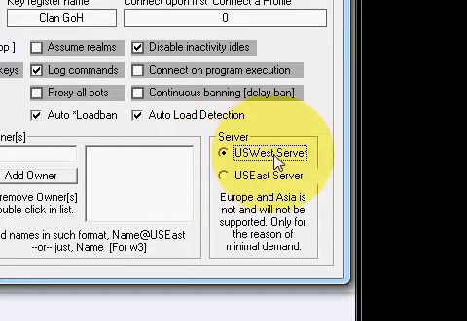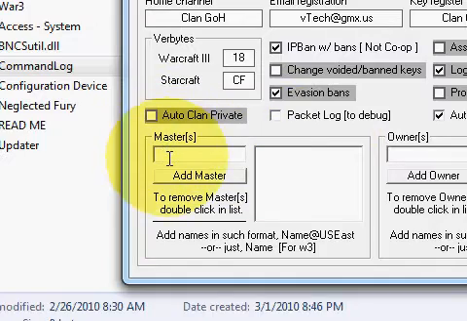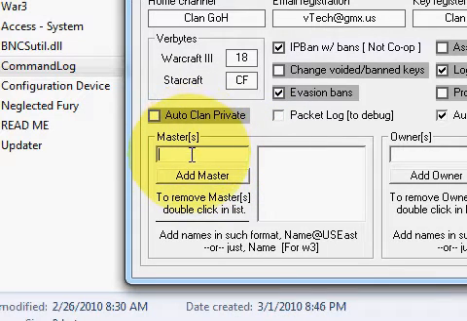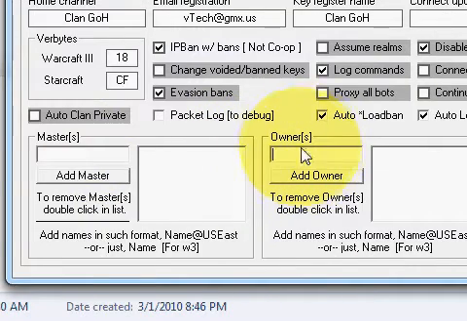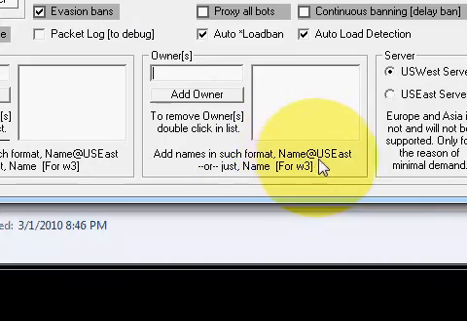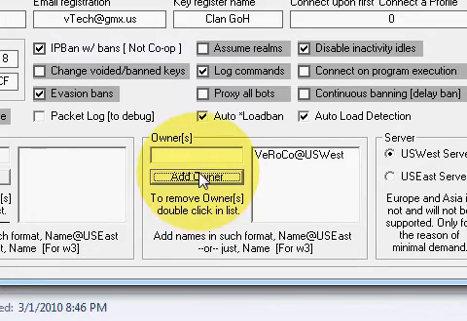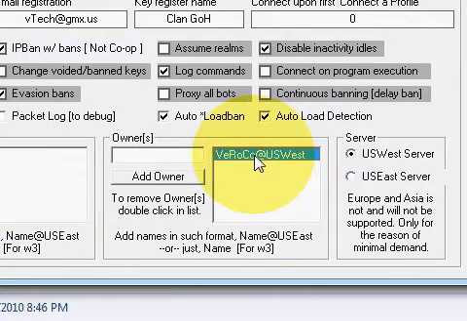Now, add a master and an owner. A master has 100 access, the owners have 101 access. So, it's basically telling you names in such format, name at US East, or just name for a Warcraft 3 account. So you won't have to put add Lord Daron or whatever. So, my account name is Veroko at US West. That's my realm I'm in. If not, use US East if you're on the East server. Now you automatically have 101 access to the bot. Full access, that's the max amount.